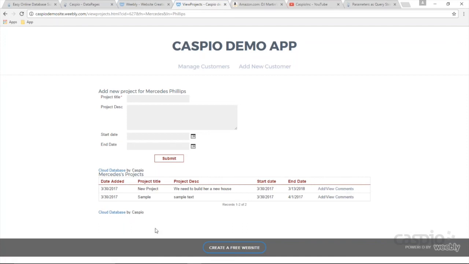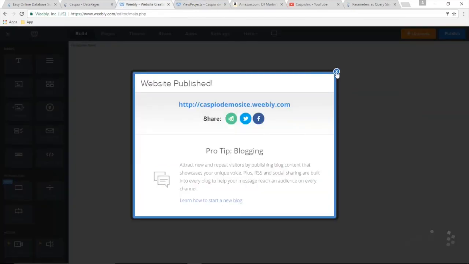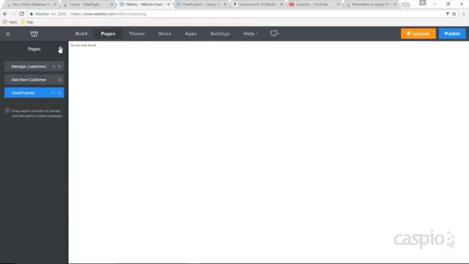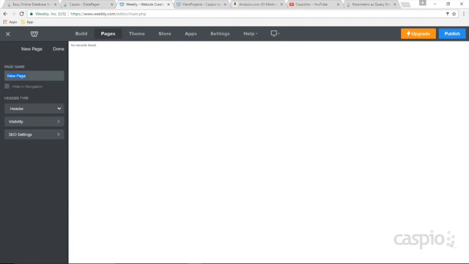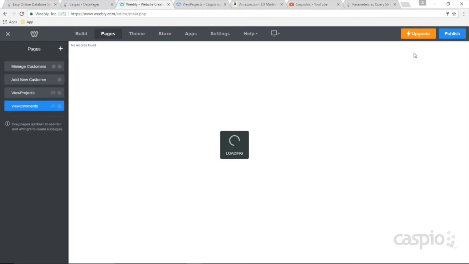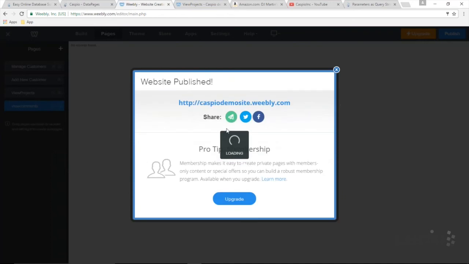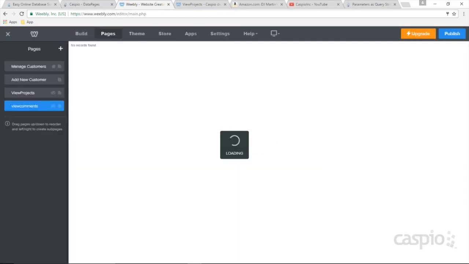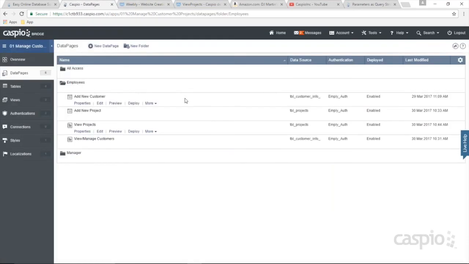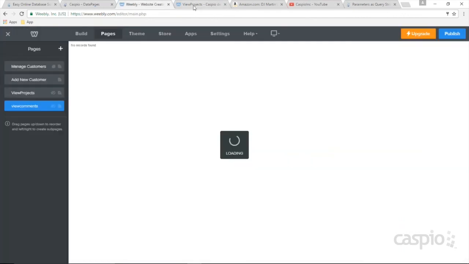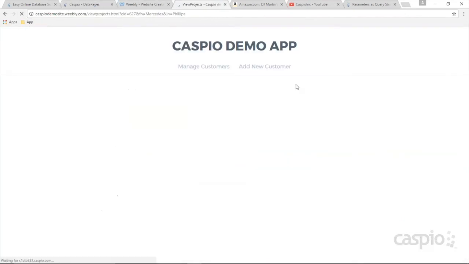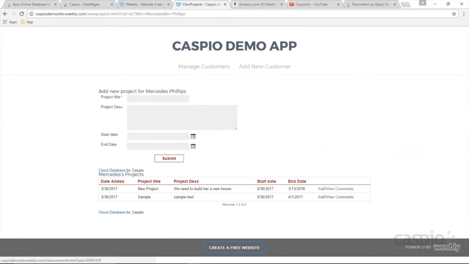So let me go ahead and create this page called View Comments on my website. So we'll go to Pages. No header. Done. Okay, so I need to publish that page so it's live. Very good. It's published now. Let's go back to my account. So now when I refresh my website and I click on that Add View Comments, it should take me to that newly created page called View Comments.